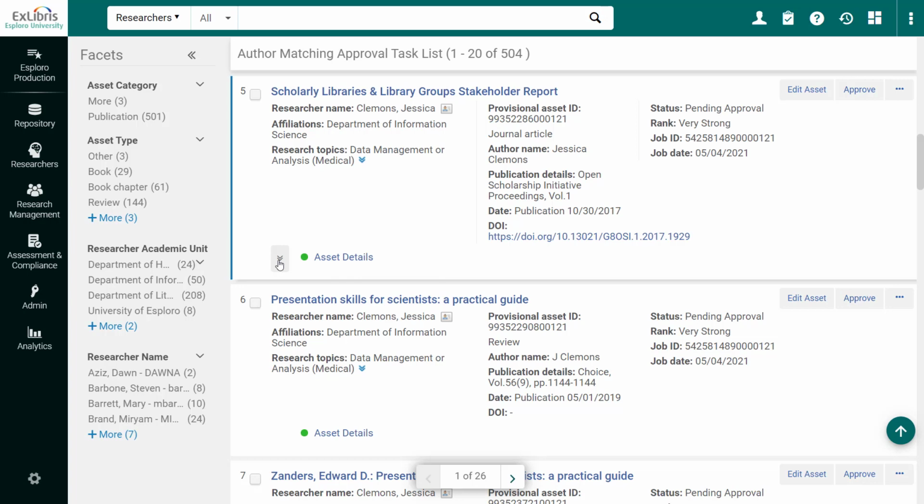After reviewing the information, decide on an action. If the author match is correct, click Approve. Any asset with at least one approved author match will be added to the repository.